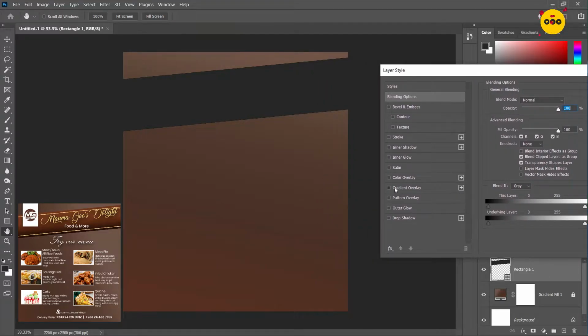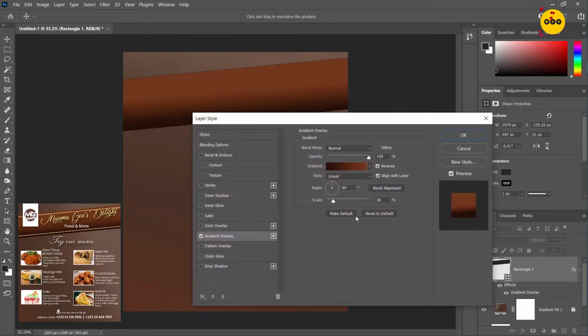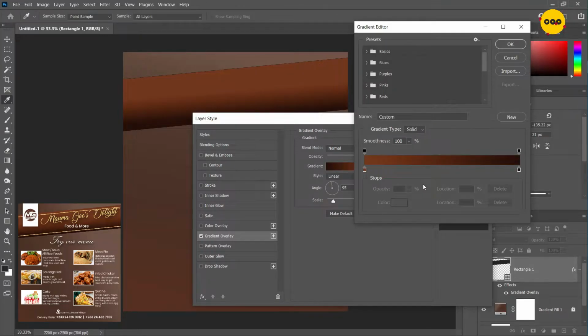Then let's select gradient overlay, and then we are going to set the scale to 36%, the angle of 95, reverse, linear, and then with our color, we click on the color here to edit the content. This time we are going to have only two locations, 0% and then 100%.